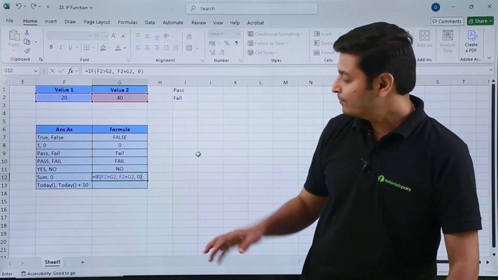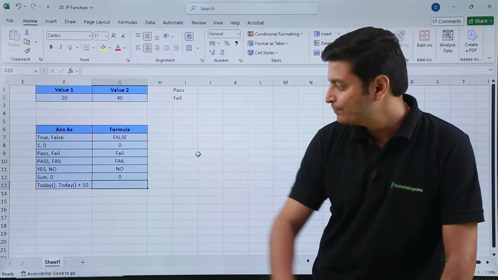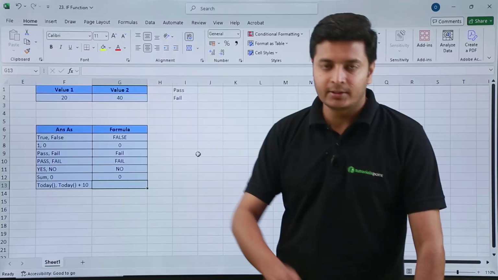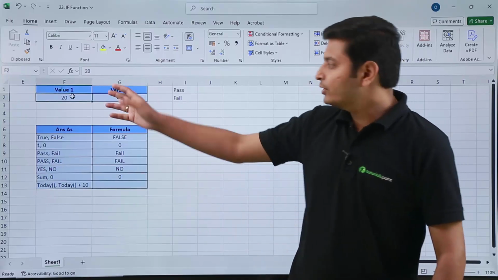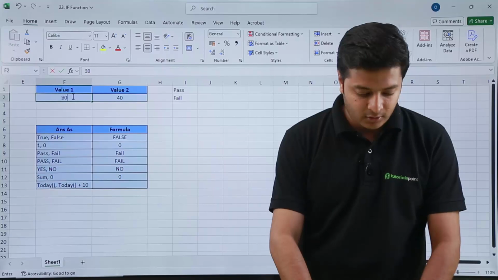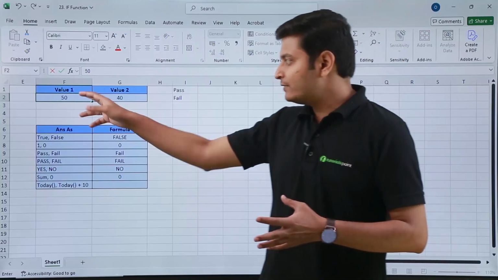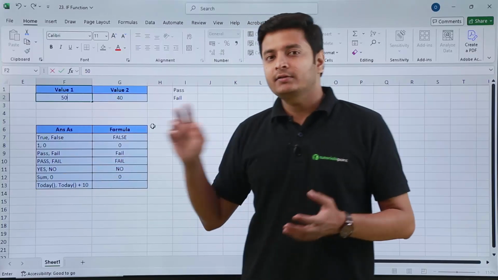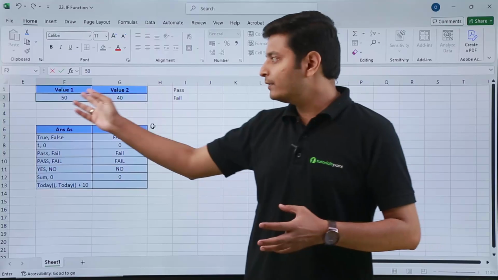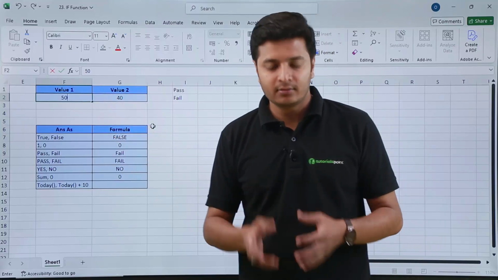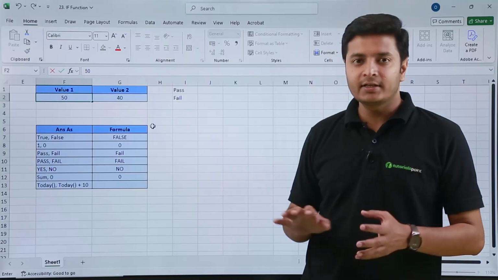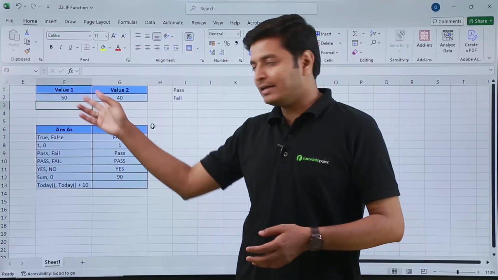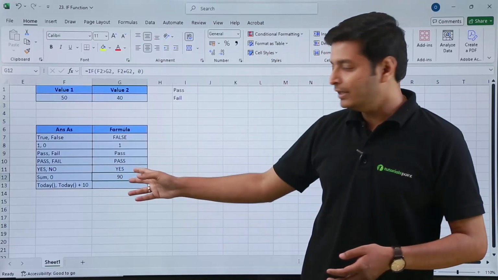Then close parentheses. Now if I hit enter, Excel will show the value as 0. Why is that? Because 20 is not greater than 40. Now suppose I change the value here, and instead of 20 I write 50. It will check the values inside these two cell references, and then sum them. What is the sum of 50 plus 40? It is 90, right? So the value it should display here is 90. Let us check. As soon as we hit enter, we can see that the value shown here is 90.